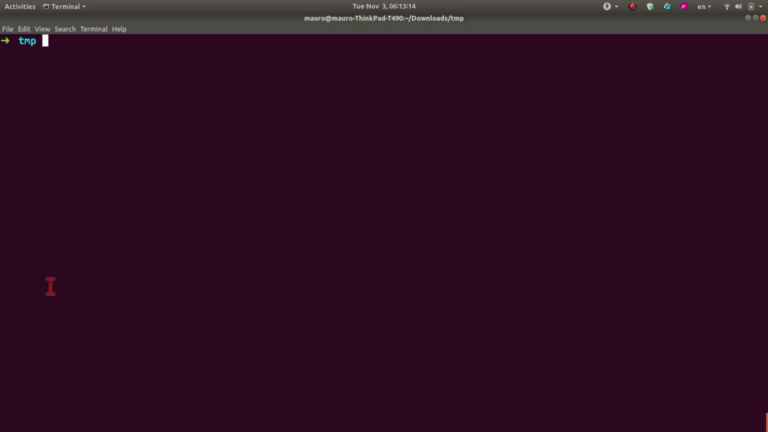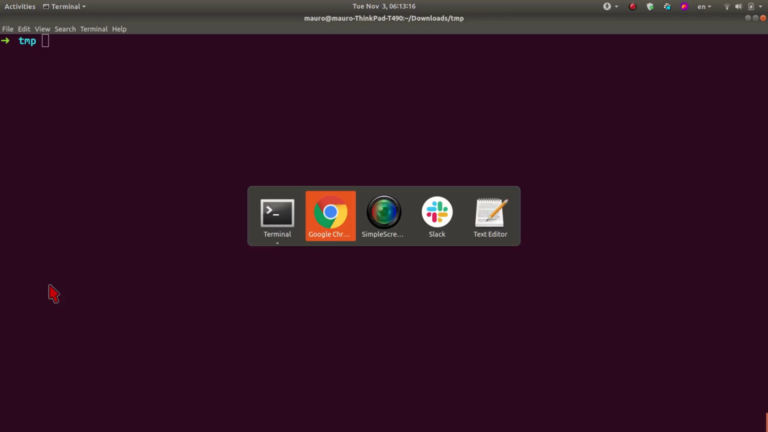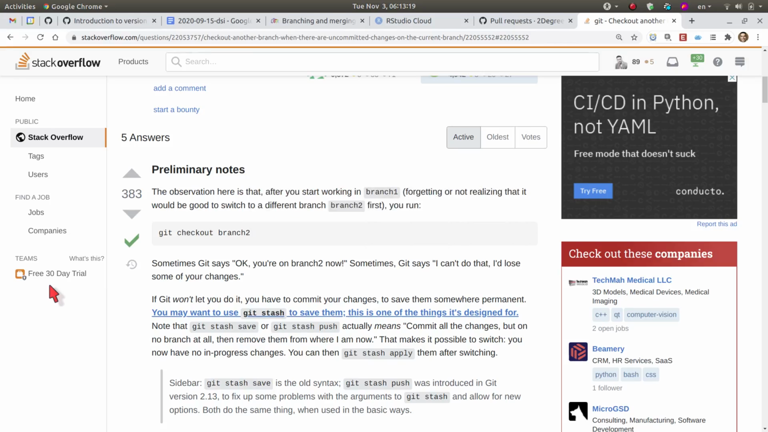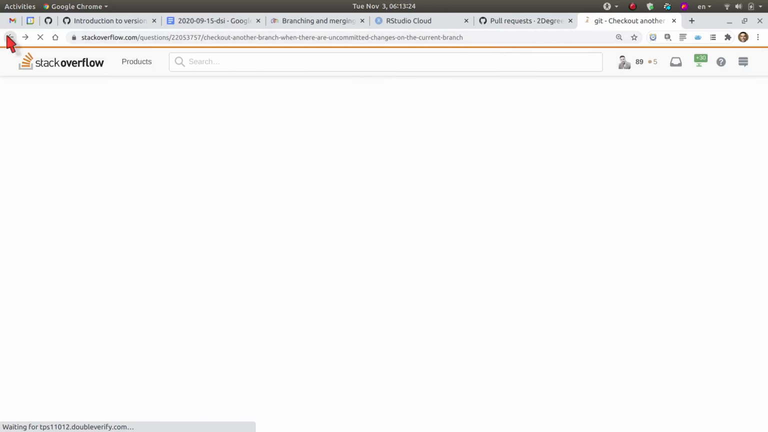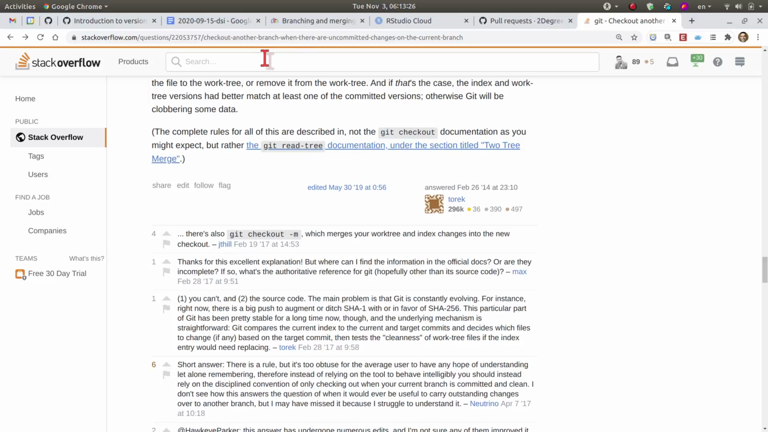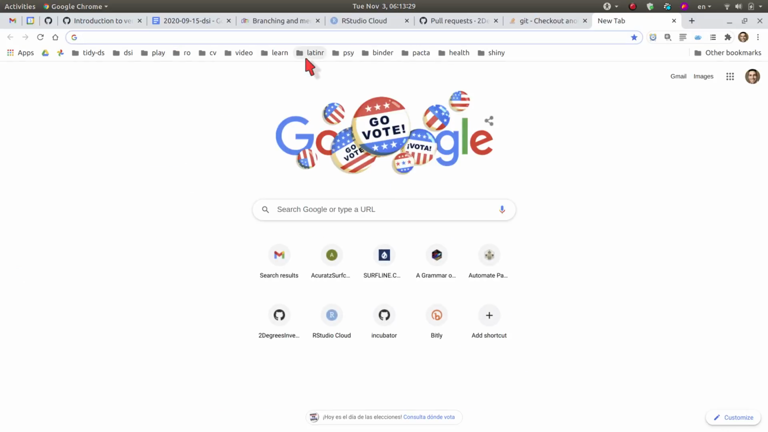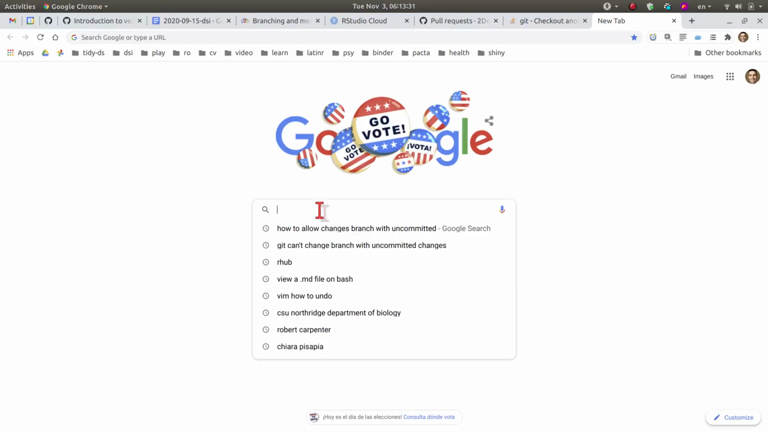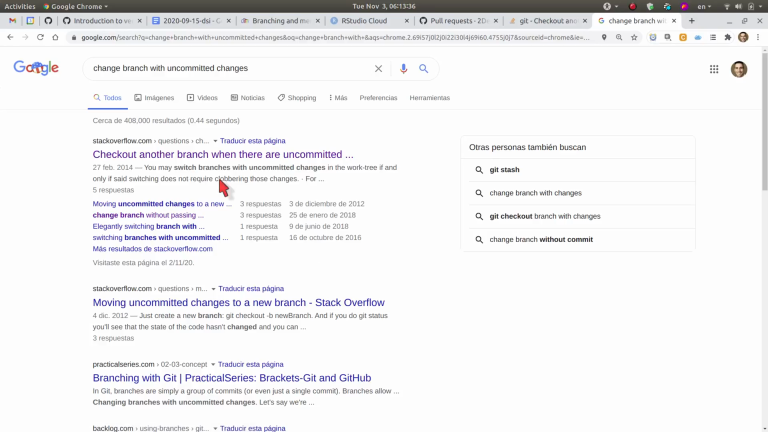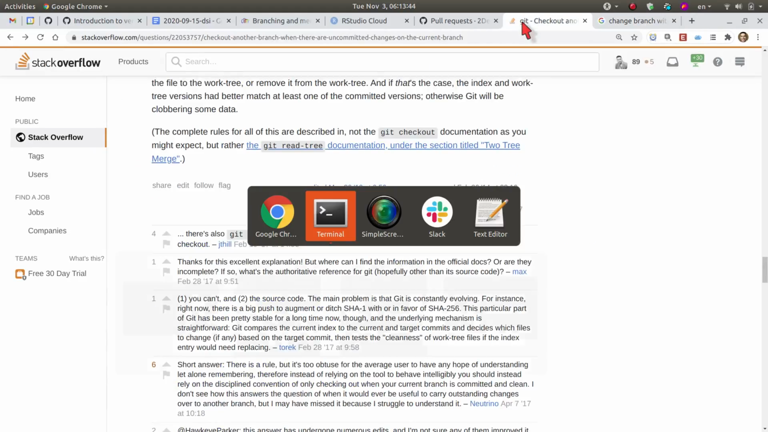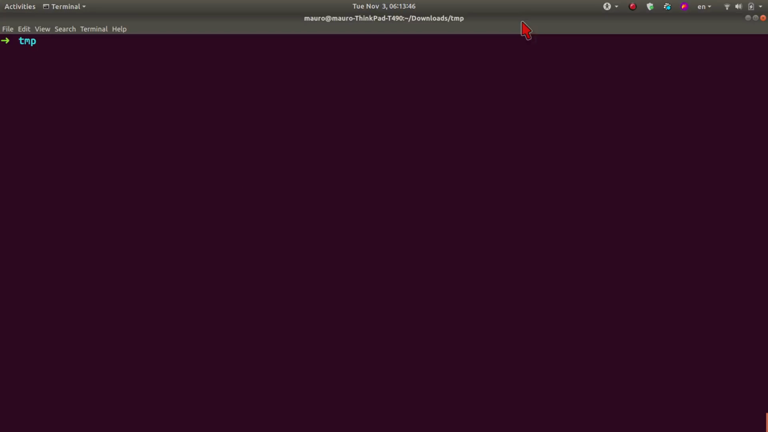The explanation is pretty long if you want a complete answer, and you may find it here. If you Google something like "change branch with uncommitted changes", you can go here to "check out another branch when there are uncommitted changes". I will post this link in the YouTube video comments for you to follow if you want.